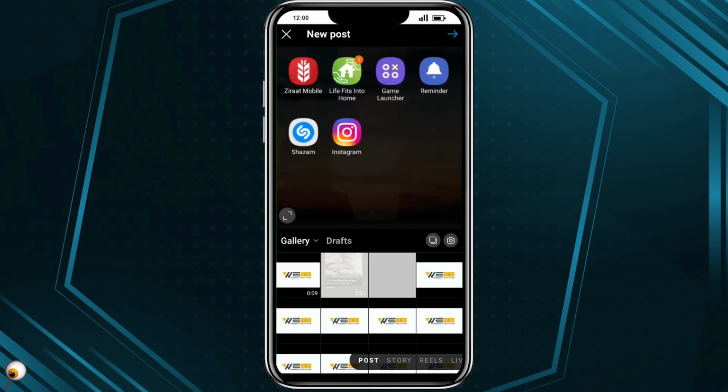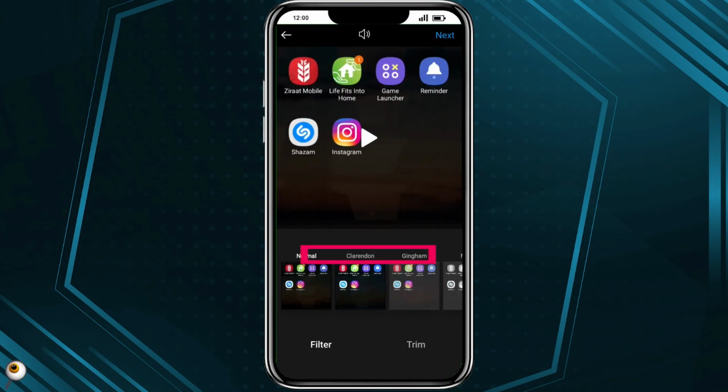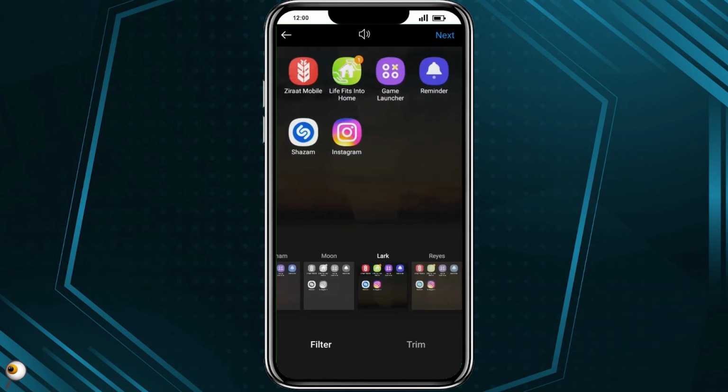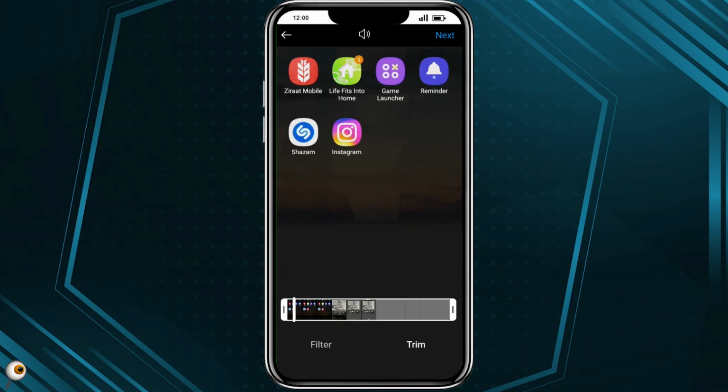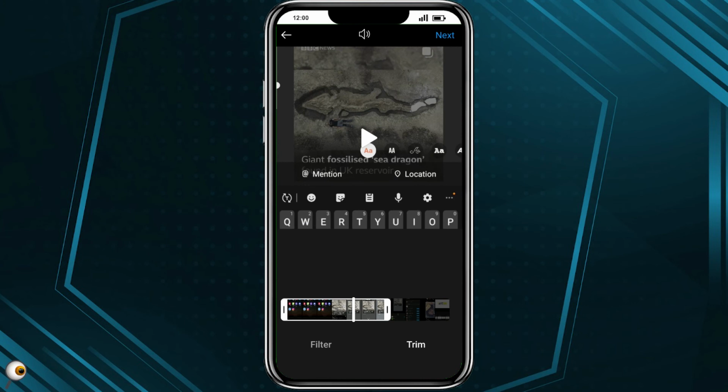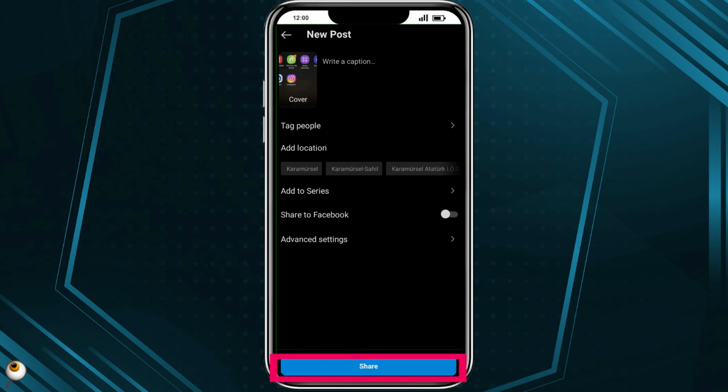If you want to share a post, tap on the plus icon marked with red. Then choose a photo or video to share. After that, you can add a filter for your post, or you can cut any part of it by tapping on Trim button. After your adjustments are complete, tap on Next button. Then tap on Share button.